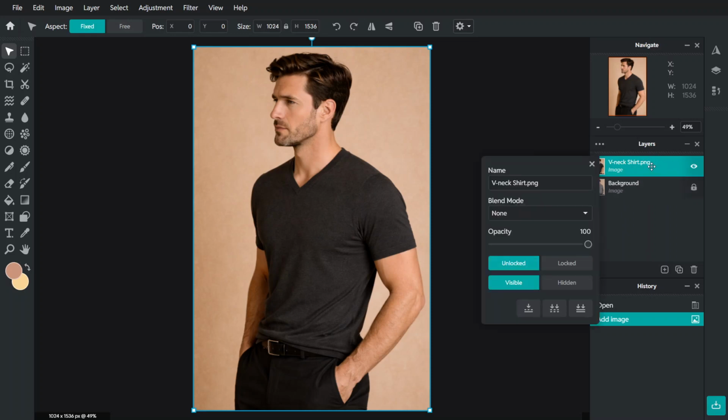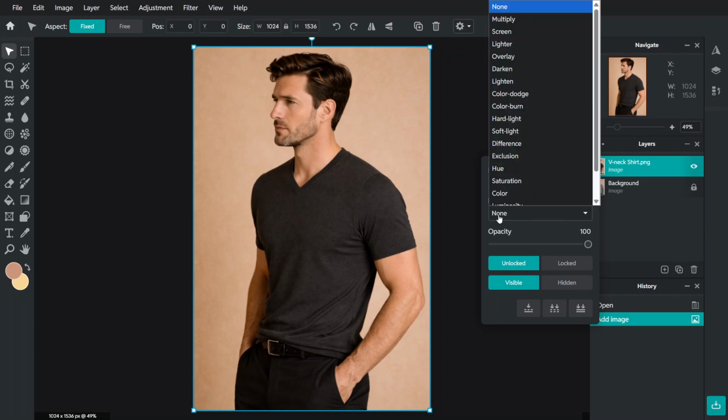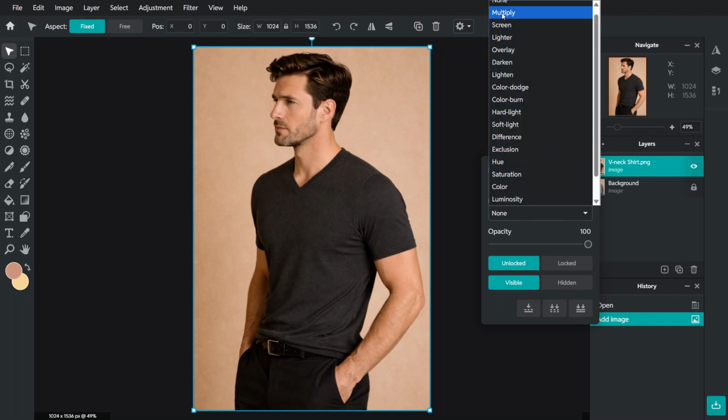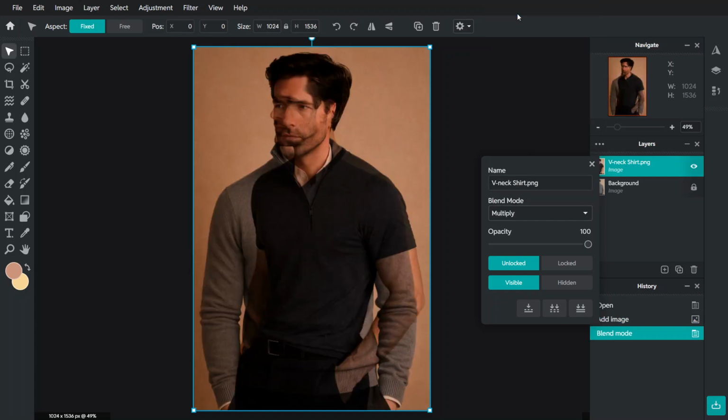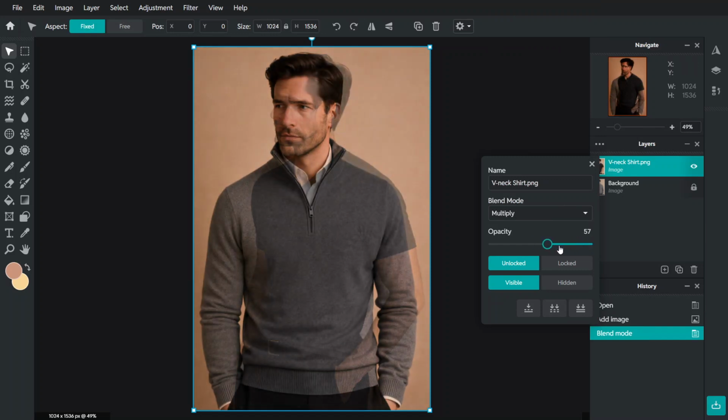To change how the two images blend together, right-click on either of the image layers in the Layers panel. A small pop-up menu will appear next to it. In that pop-up, look for the Blend Mode drop-down. Click it and choose a mode like Overlay or Multiply to change how the colors and details interact between the two photos. You can also adjust the opacity slider to make the top image more transparent and subtle. And that's it. You've successfully overlaid pictures in Pixlr.